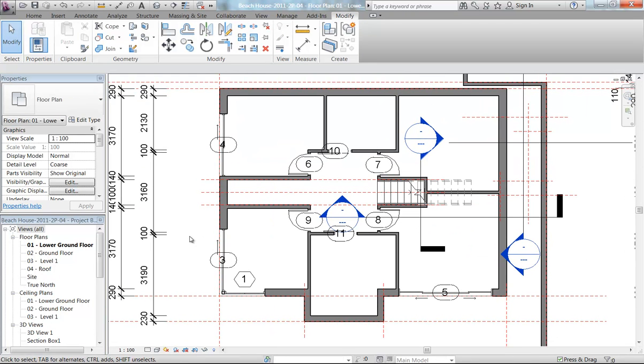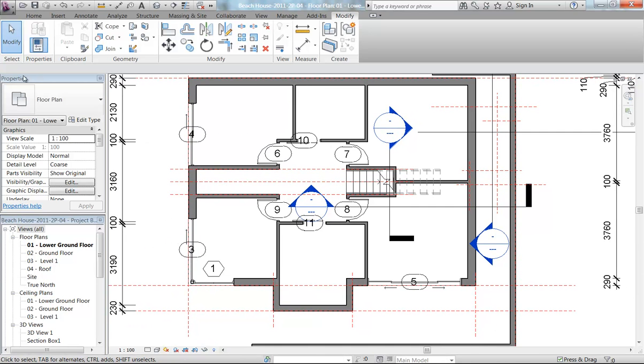So you'll need to do the same thing on the upper level, on the first floor. But anyhow, I'll just quickly do a few more windows.